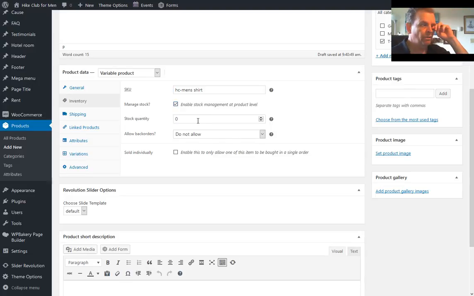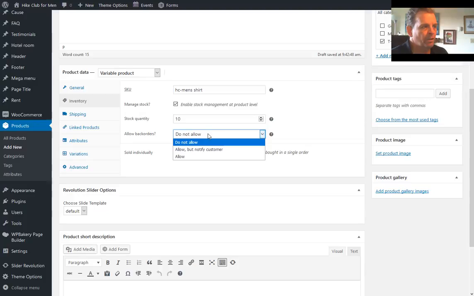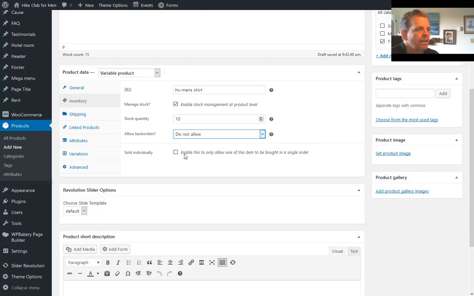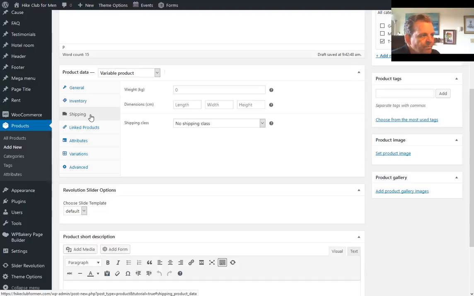Enable stock management. This is where, if you want to have a limited quantity, say you've only got 10 of them to sell, you can put 10 of them. You can allow back orders, notify the customer, or allow it. I tend to not allow a back order. Enable this to only allow one of the item to be bought in a single order. If you check this box, that means that a person could only order one of that particular item. This might be a limited run product. You only want a person to buy one at a time. Anything along that line. Shipping.